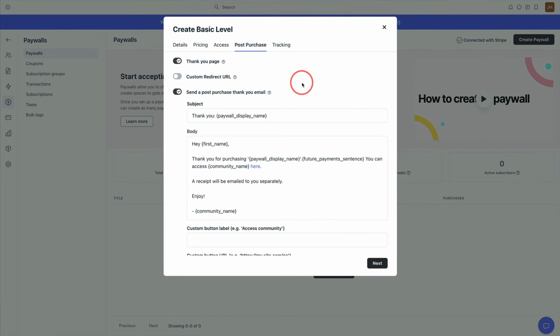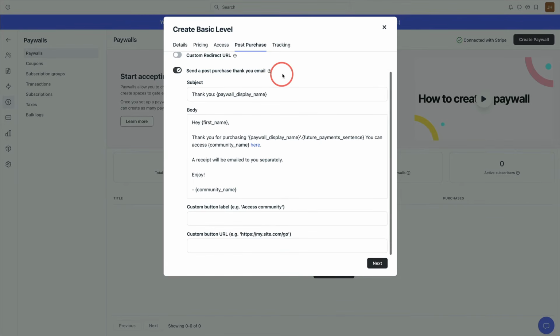And then they're going to get an option here where you can direct them to a thank you page, a completely different URL if you want to set up a separate experience, and you can customize the email as well.